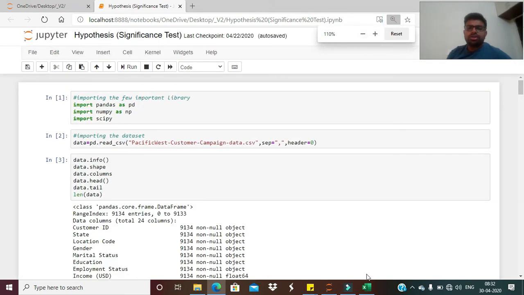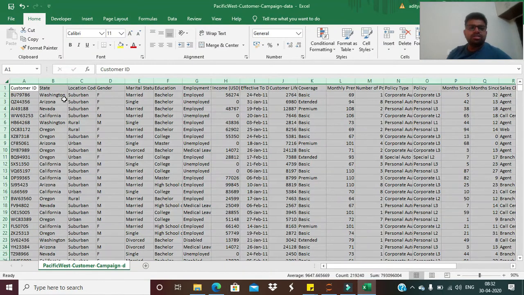So I can show you the data in Excel. This is how the data looks. We have the customer ID, state, location, code. Basically, there are a few variables which are continuous in nature, a few are discrete, and a few are categorical variables. So essentially, these are the different types of columns or data types we have talked about in our descriptive analytics session. These are the different data types we have in this particular data set.